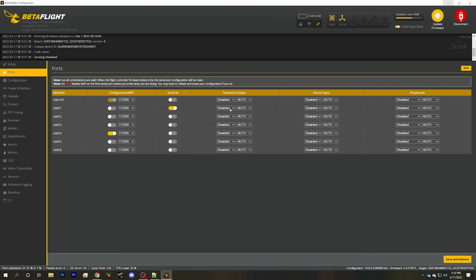So now we're going to go through the Ports tab and talk about the different things that you can put on each UART and how you configure the Ports tab to interface with those things.